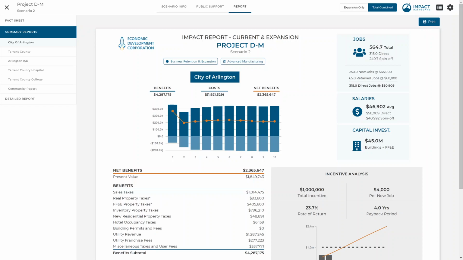Now here for the city, we can see a summary of the impact analysis. In this case, this one's kind of a complicated one. We've got a project that's going to add 250 new jobs. They also have 65 existing jobs in the community, so there'll be 65 retained jobs. So in total, we've got 315 direct jobs. Now, this is a little bit of a broad way to consider this project. We might be more likely to focus on just the expansion.